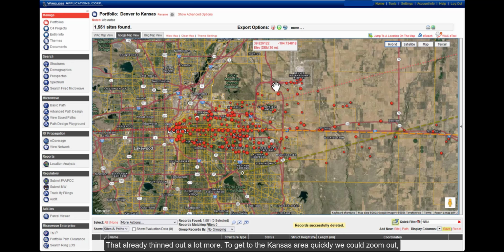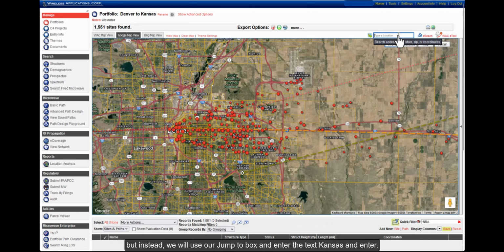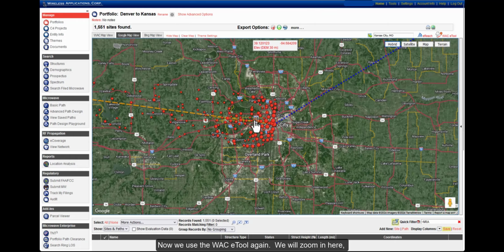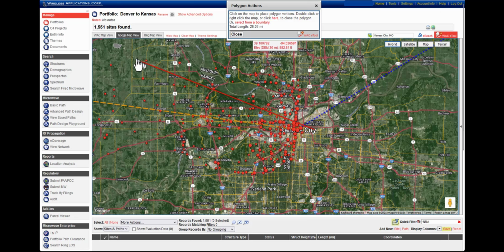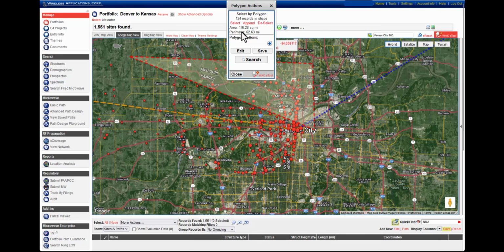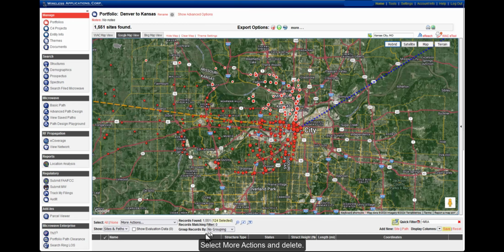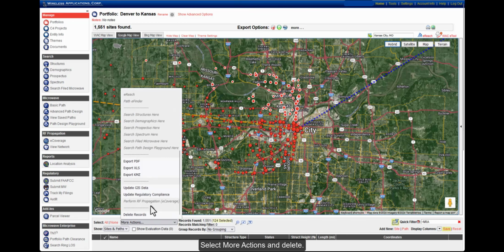To get to the Kansas area quickly we could zoom out. Instead, we will use our jump to box and enter the text Kansas and enter. Now we use the WAC E tool again. We will zoom in here. Click the Control key, come out here a ways. Double-click. Select more actions and delete.